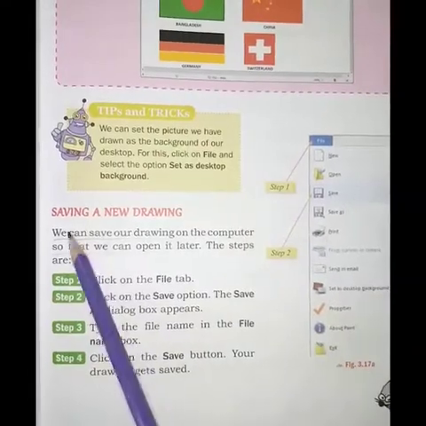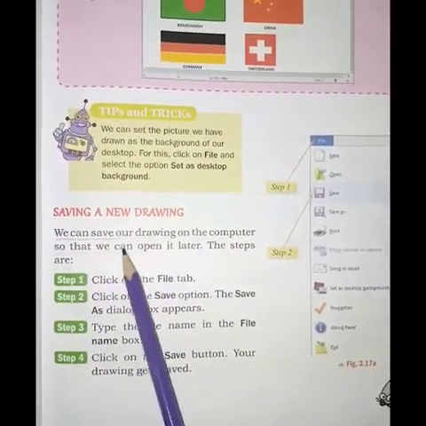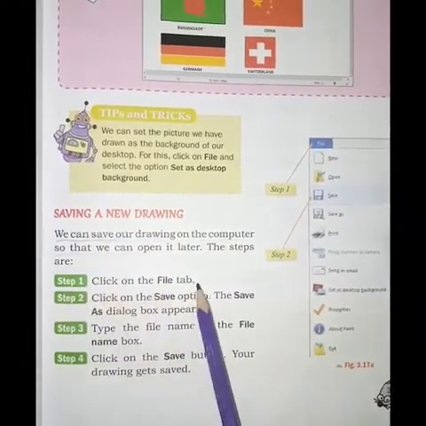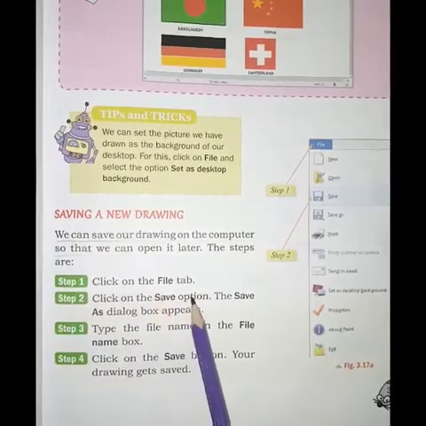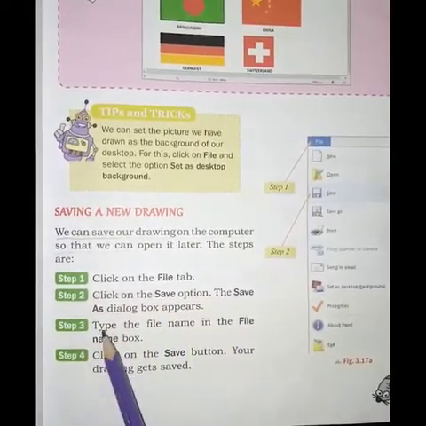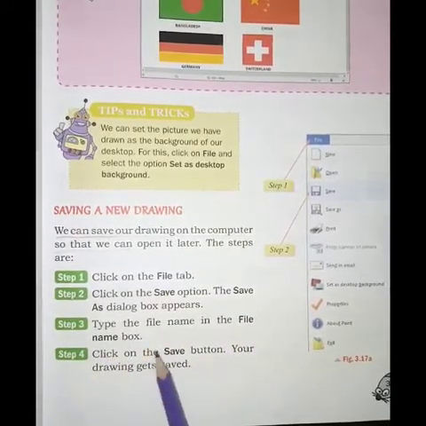Page number 31, saving a new drawing. We can save our drawing on the computer so that we can open it later. The steps are: step number 1, click on the File tab. Step 2, click on the Save option. The Save As dialog box appears. Type the file name in the file name box. Step 4, click on the Save button.